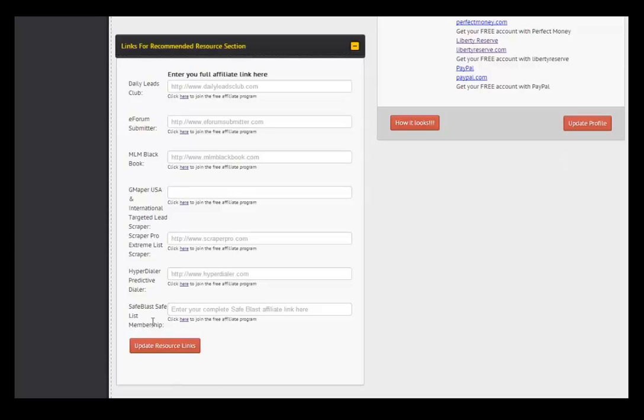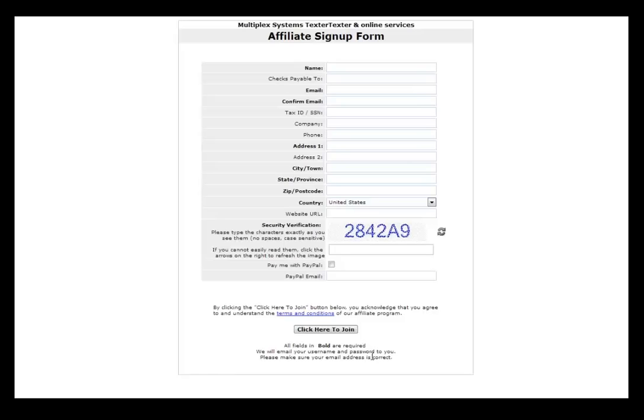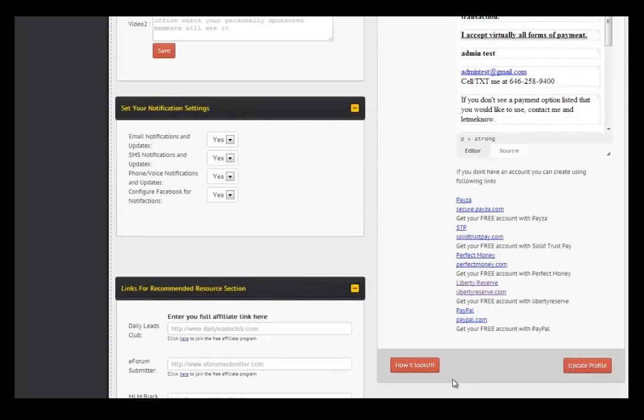Now this one, Safe Blast, is our safe list that we have, and that'll go over to our Safe Blast account. Okay, so that's about it.